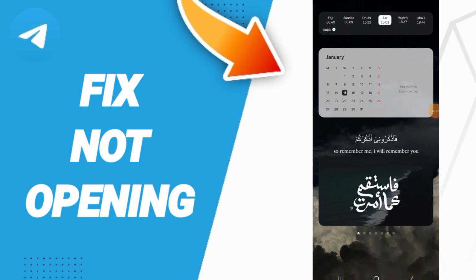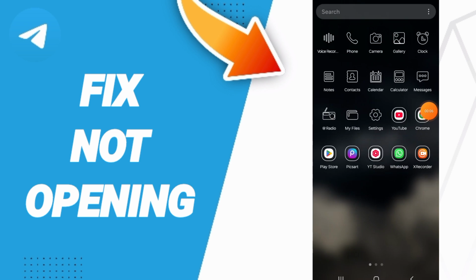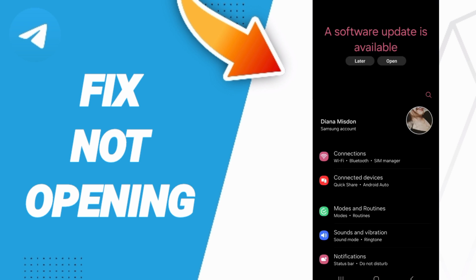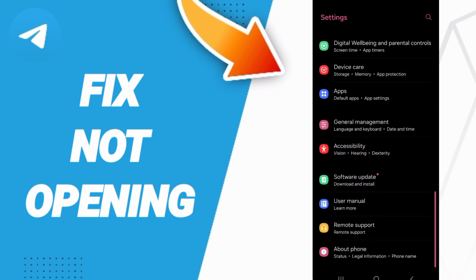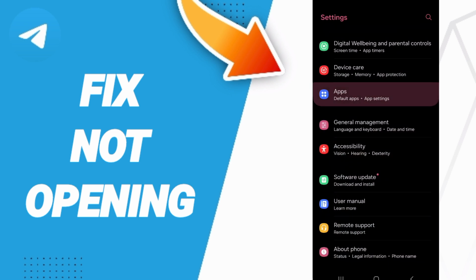Everyone, today we will talk about how to fix or how to solve the problem of Telegram not opening on the application. You will go to settings. In this page, you will go to apps, default apps, app settings.